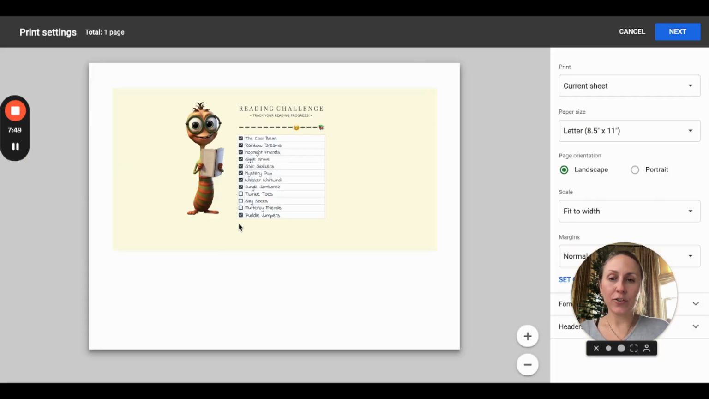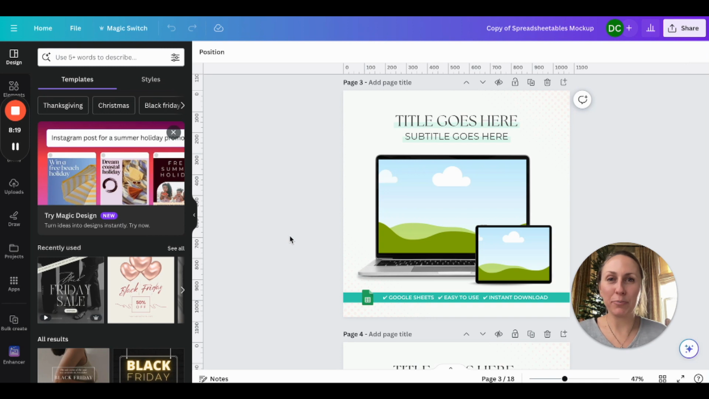And then you can take a screenshot from here. I would just go like this and take the colored region, and that's going to go over to my downloads to use in a mockup. Now, once we have a screenshot of our spreadsheet, we can go over into Canva to create a mockup.